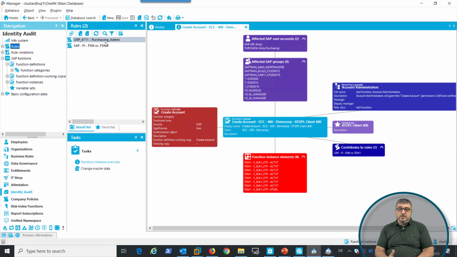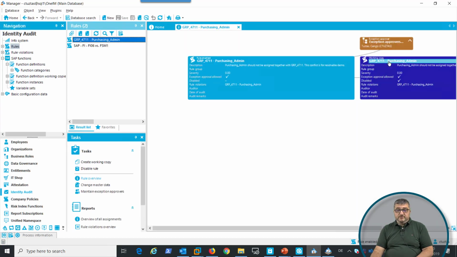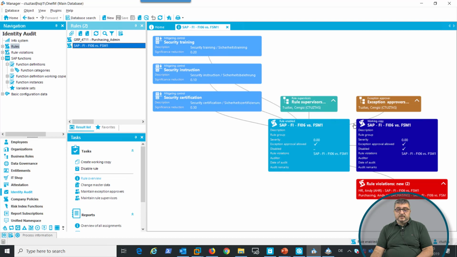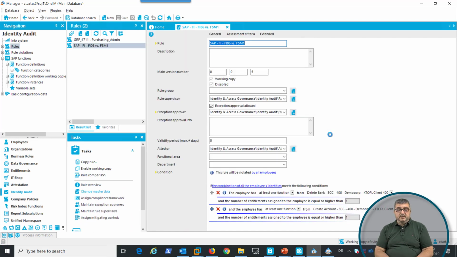Now, you can use this specific function instance in an SOD rule if you are looking for a specific permission that is a high risk permission and you want to check for the assignment of this permission to a specific user. You could only use this function instance, and it will give you all the affected user accounts and by that all the employees that these user accounts belong to. Or you can go into the SOD rule and create a rule that contains several function instances and combine these together.